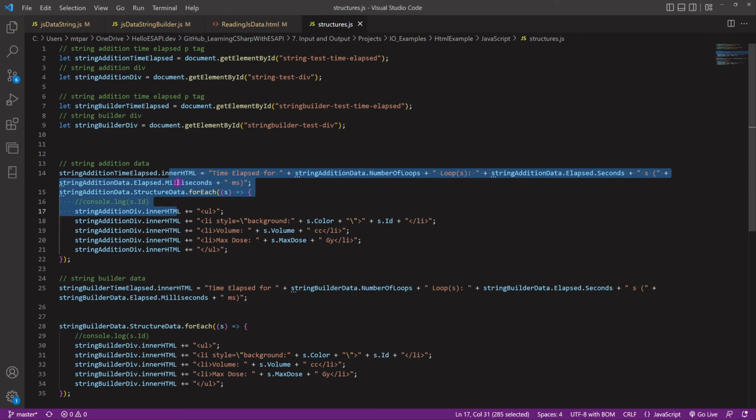We're going to do the same thing. And then for each of those divs, we're also going to add into the paragraph tag, where it's the time elapsed, a value that says the time elapsed for this number of loops took this many seconds, right? We're going to say it in seconds, and then we're also going to say it in milliseconds. Okay, so just so you can see what this looks like, let's just open it. Let's see.